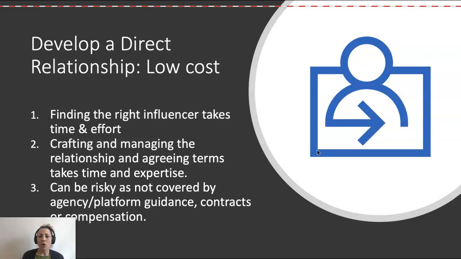So there are many more unknowns, and you'll have to craft the agreement, you'll have to develop a contract and a creative brief all by yourself. So it's a lot more time and effort, but it's much more affordable because you're not paying agency fees, or you're not paying for a platform. So it can be a little bit risky, as you don't have the benefit of having that sort of insurance cover and contractual arrangements that you would get if you worked with an agency. But if you find the right influencer and you put time and effort into building an authentic relationship, then it can pay dividends.